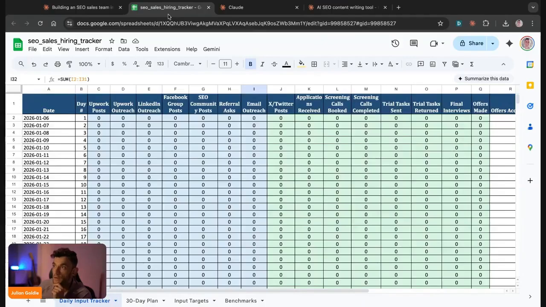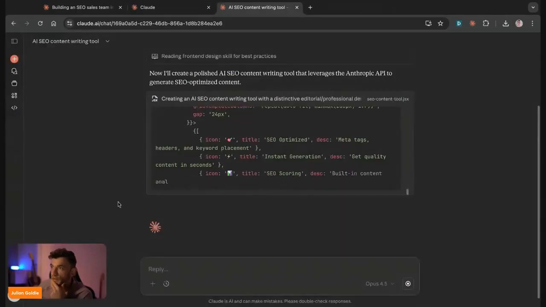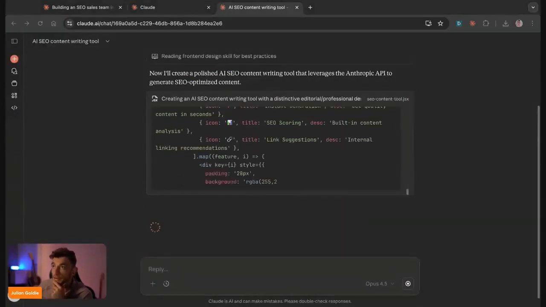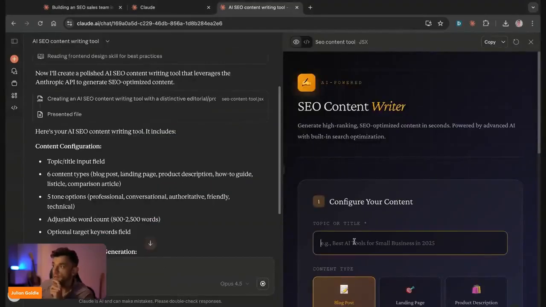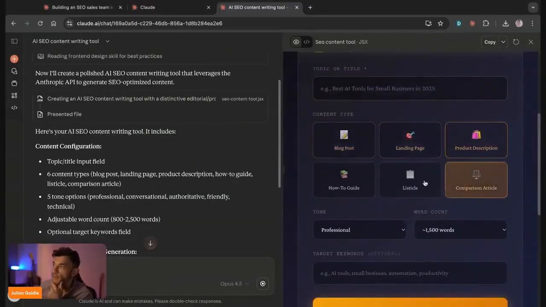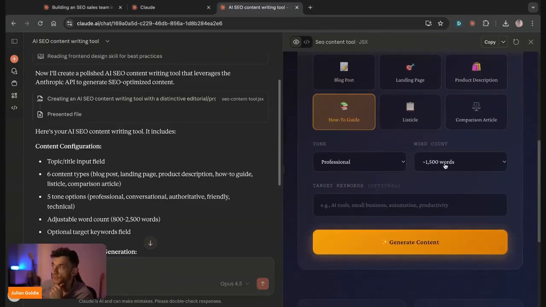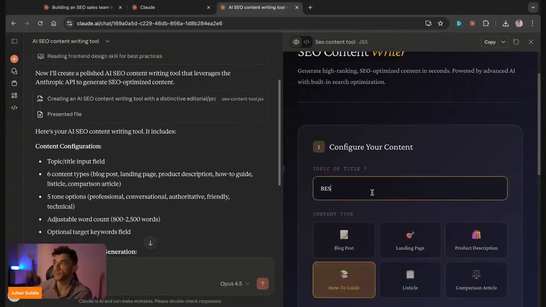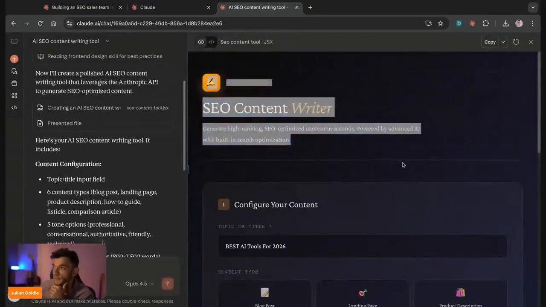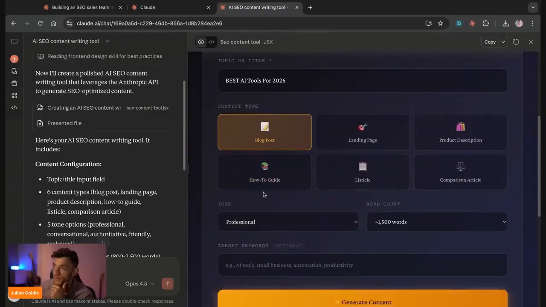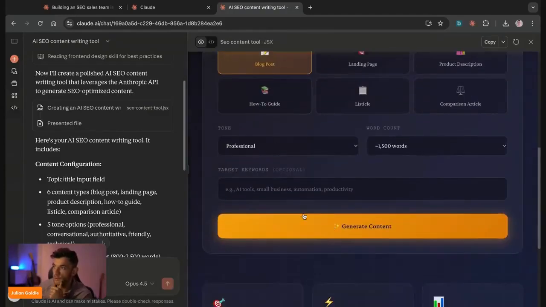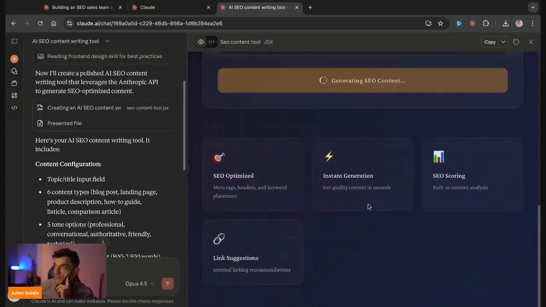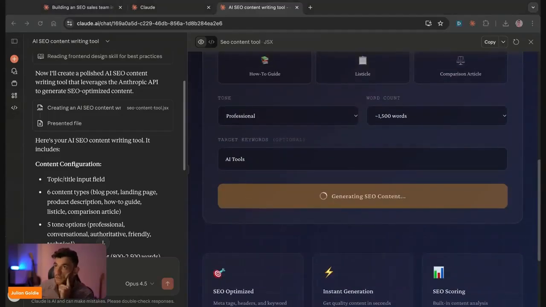Right. Pretty amazing. So if you go inside here, it's now building out the AI SEO content writer, as you can see. And then you can see we can now type in the type of guide that we want to build, the tone, the word count, the target keywords, etc. So let me show you an example. So if we put best AI tools 2026 over here using this content writer, and then let's say, for example, we want to generate a blog post, professional, 1,500 words, target keywords, AI tools, we can click generate content, and that'll begin to use AI to generate the content for our SEO blog, right?